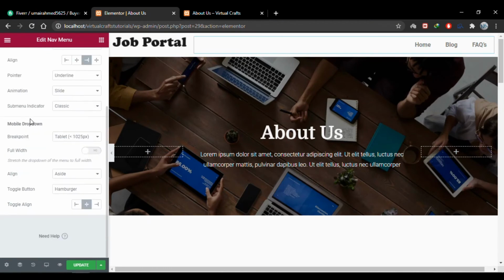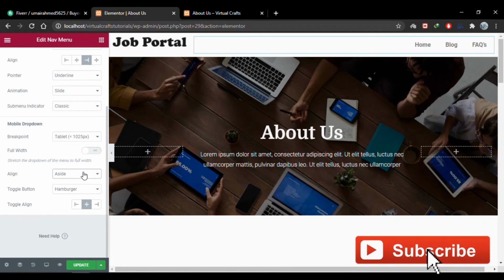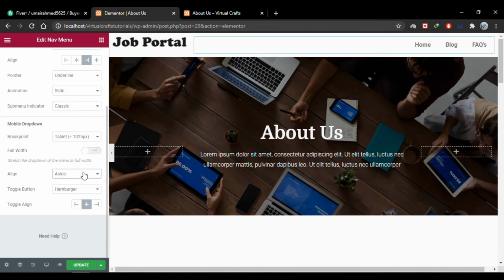Here you have some settings for the mobile drop down. You can choose a breakpoint for responsiveness. You can choose it to be full width on mobile device. I'll keep it unchecked. You can choose if you want to align it aside or at the center on the mobile device. And you can choose the toggle button as well. The default is hamburger that we see on most of the devices. And toggle align is centered.